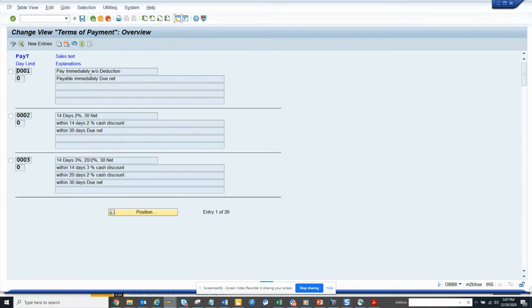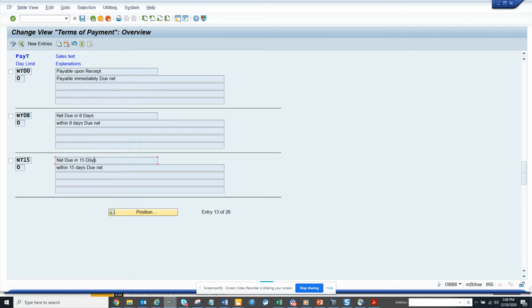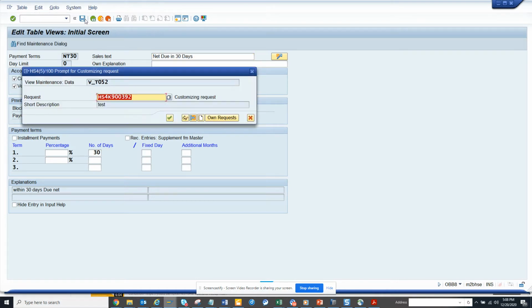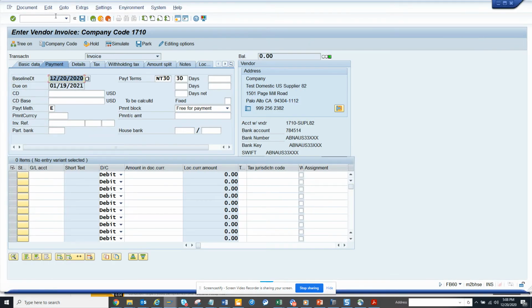And here, I will just go down to NT30, where there is NT30. There it is. And here I'll put, suppose, a credit block, and I'll save it. So when I do this, next time when I come inside this transaction, if you notice, the payment block is free for payment.